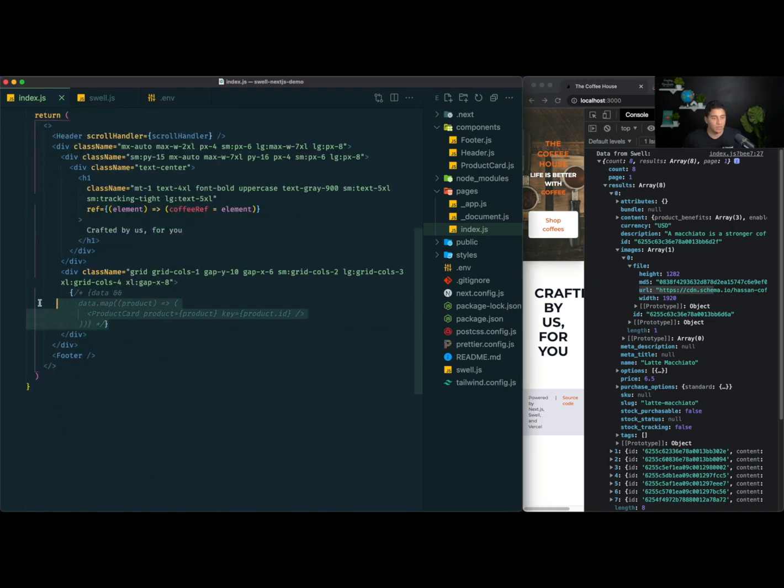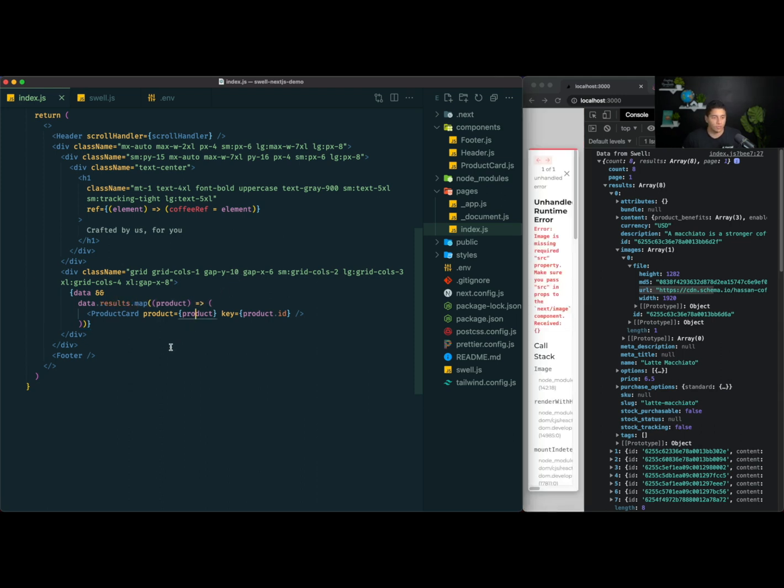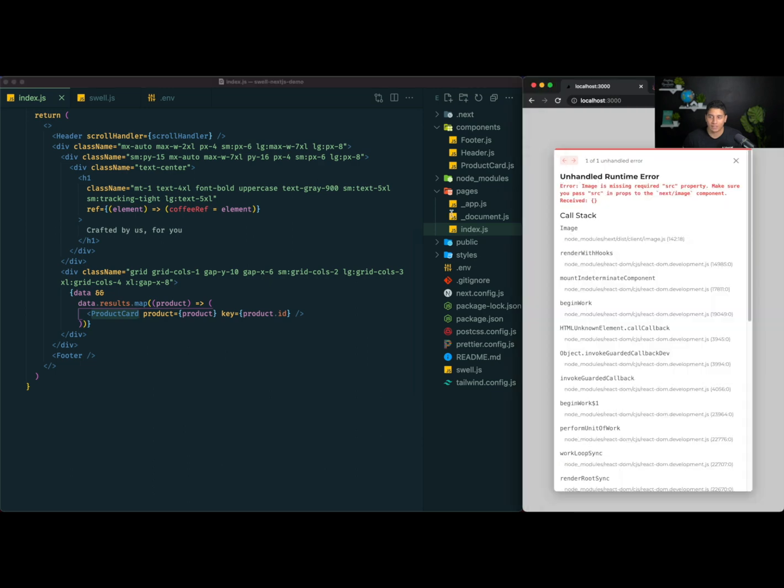So we're going to go down here. We're going to uncomment this out. And now, instead of data, it's going to be data.results, because that's the array we want to go and search through. So data.results.map. And we're going to get errors because we're going to have to go to the product card component and change a couple things. So let's just do that right now.